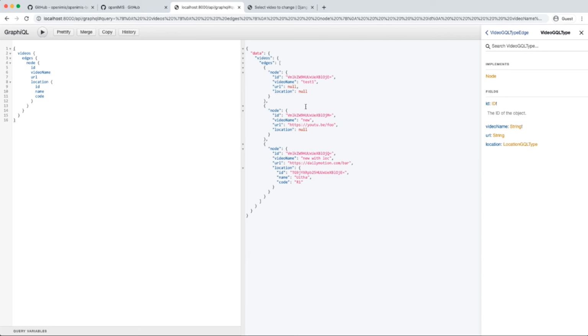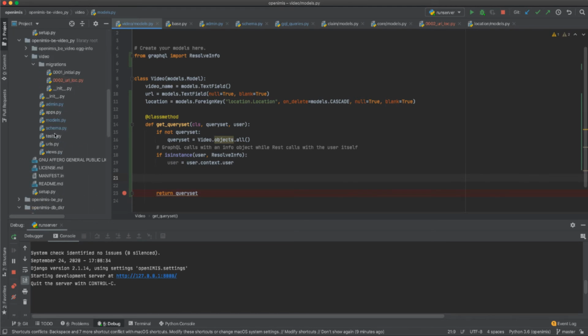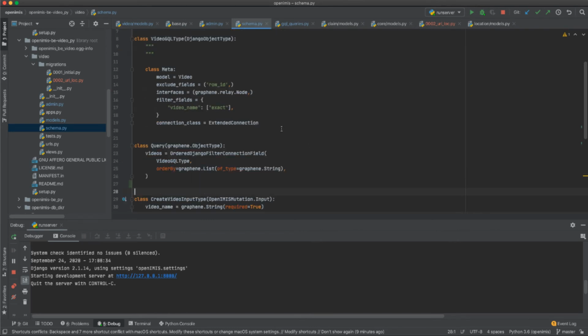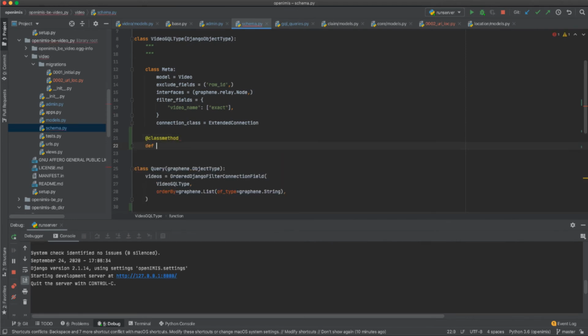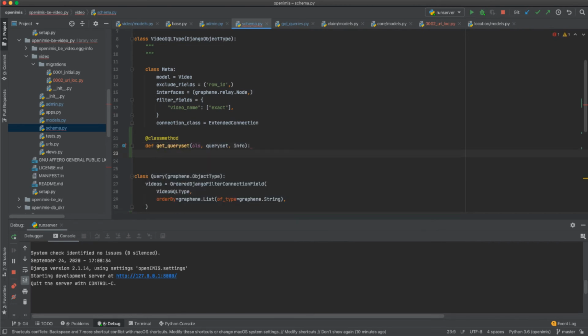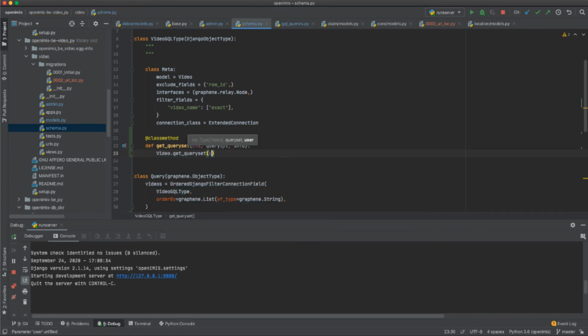But we are not really calling this get_queryset because we have put it on the model itself. We need to call it from the query itself. So from the schema, the query here, apart from the class Meta, I can add a class method, def get_queryset, and then we'll do Video.get_queryset, with the queryset and info.